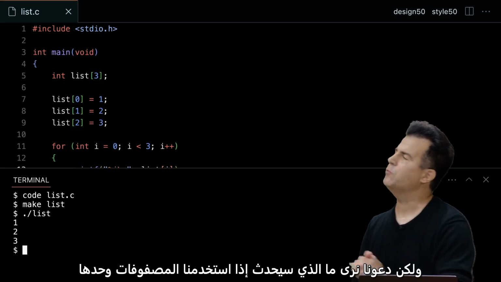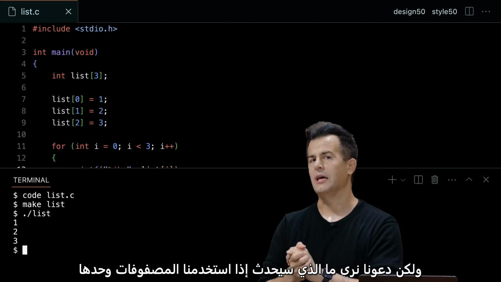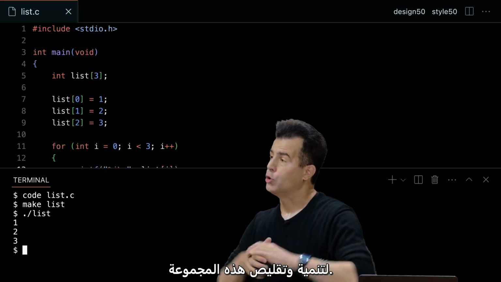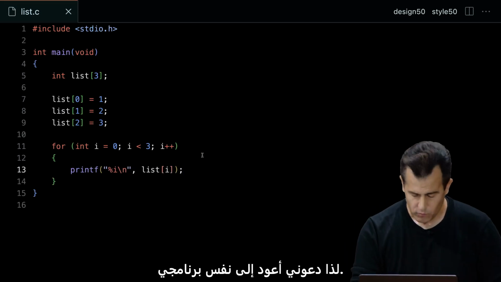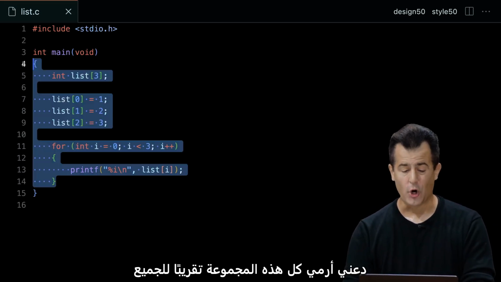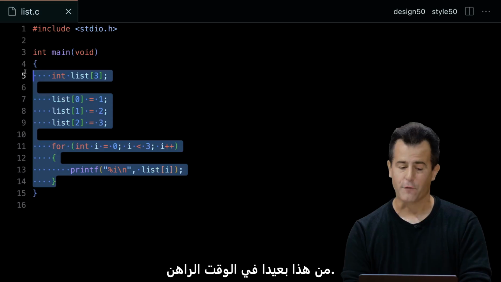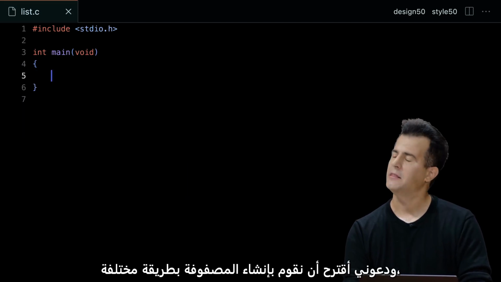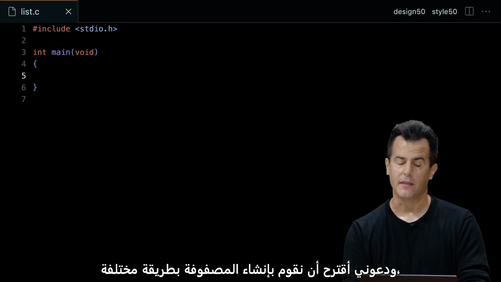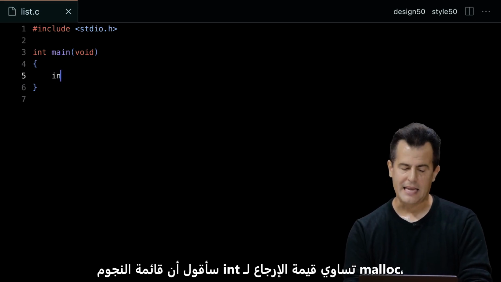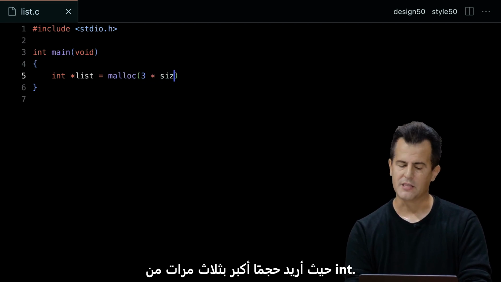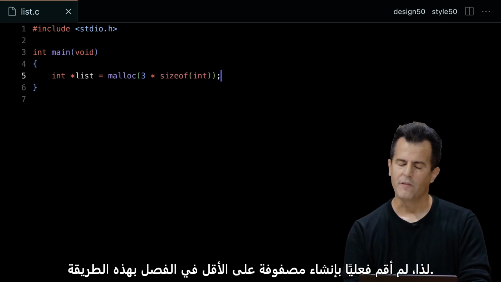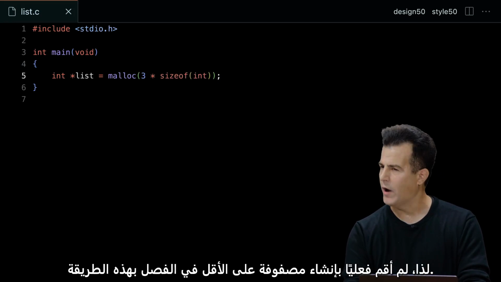But let's actually see what would be involved if we are using arrays alone to grow and shrink this array. So let me go back into my same program. Let me throw pretty much all of this away for the moment, and let me propose that we're going to create the array in a different way, in a way that we haven't done before. I'm going to say int star list equals the return value of malloc, whereby I want 3 times the size of an int. So I've not actually created, in class at least, an array in this way.